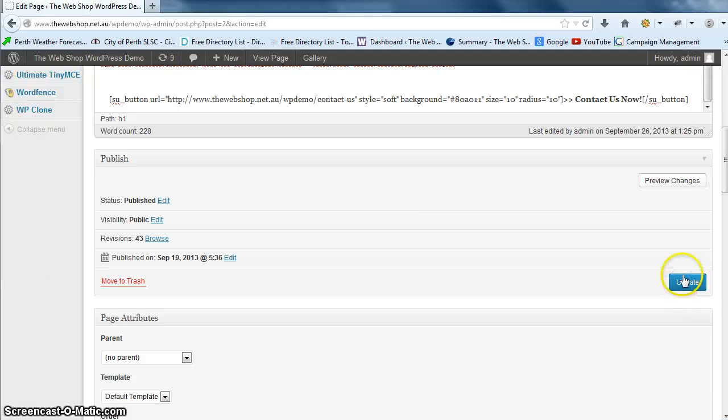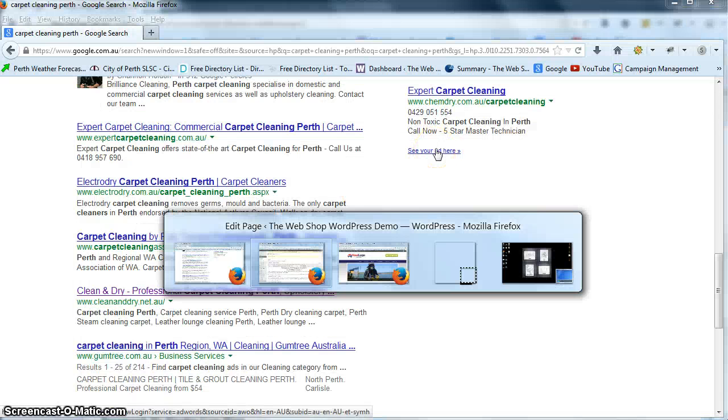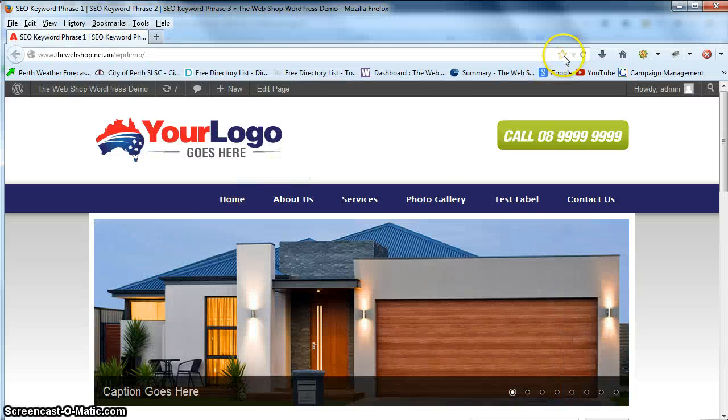So if we update our changes there, and then we go to the front end of our website and just refresh the page, you'll be able to see up here in the title tag that that's changed to carpet cleaning Perth.